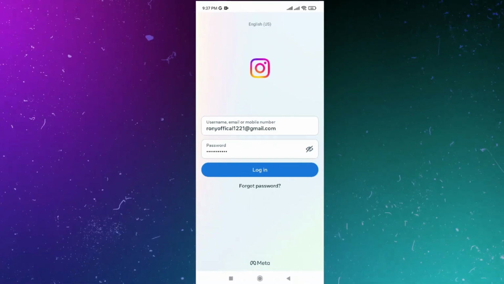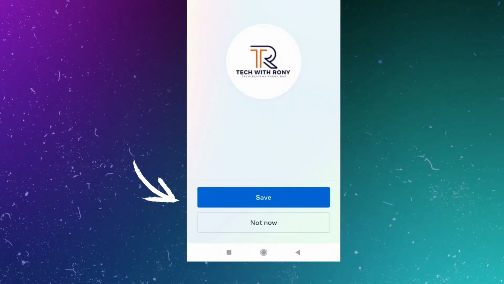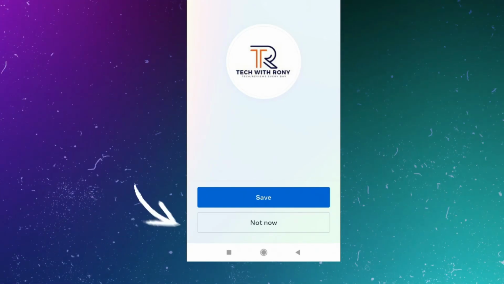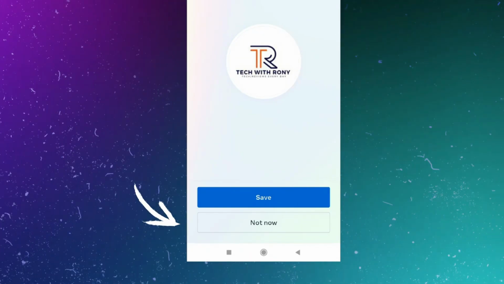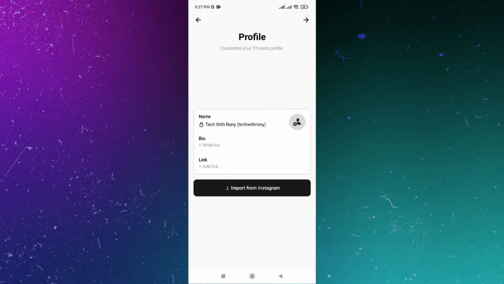After clicking on login, you will see two options, save and not save. If you want to save everything in your account, click on save. If you don't want to save everything, then click on not save. I want to save everything, so I click save. After that, the profile details will appear in front of you.